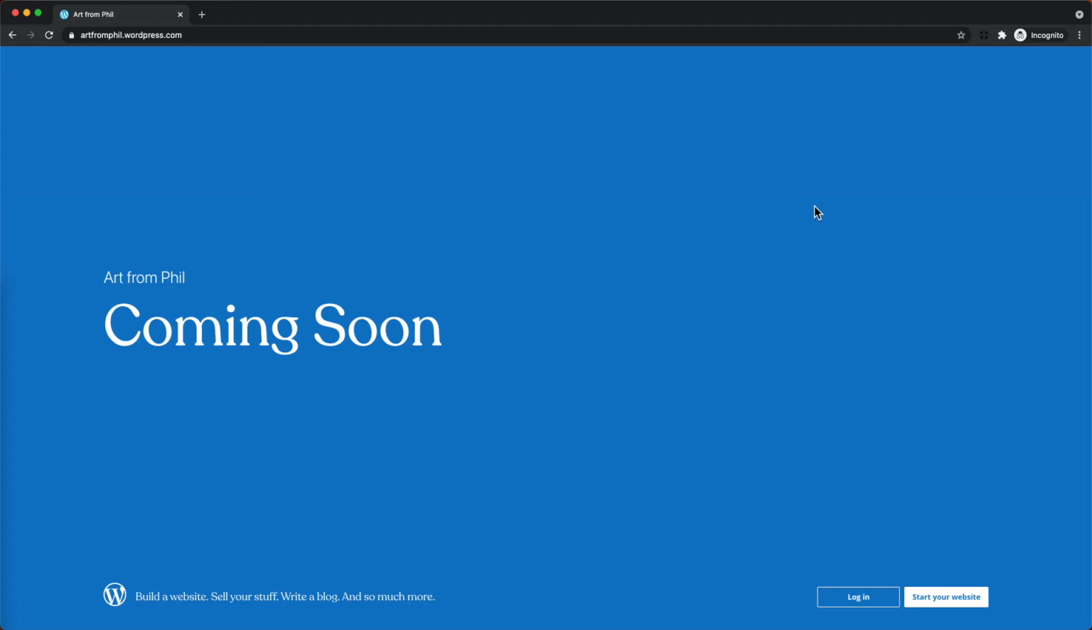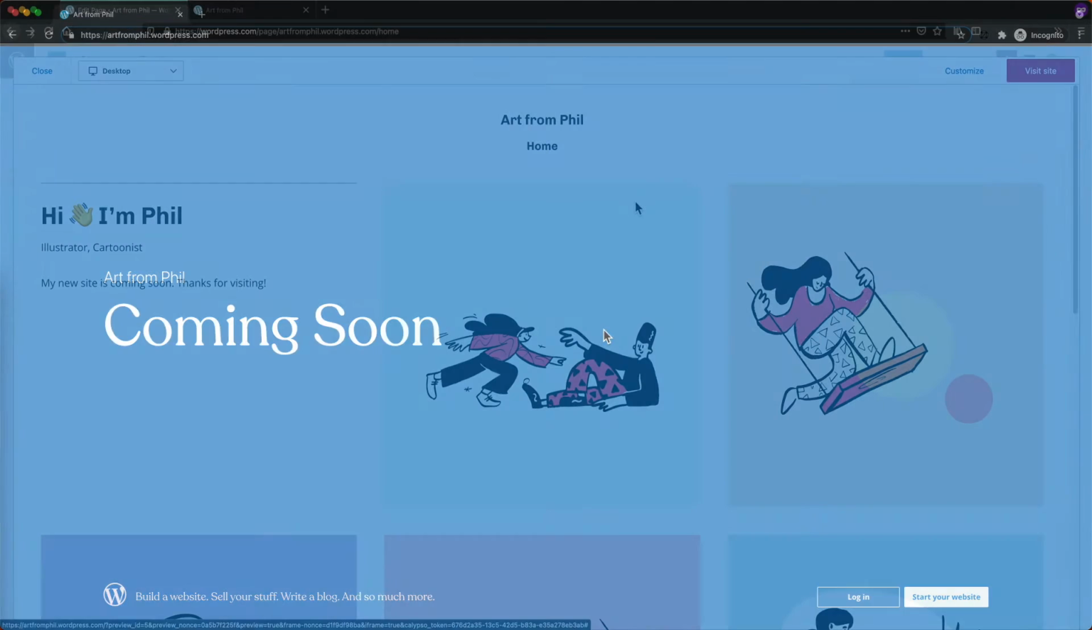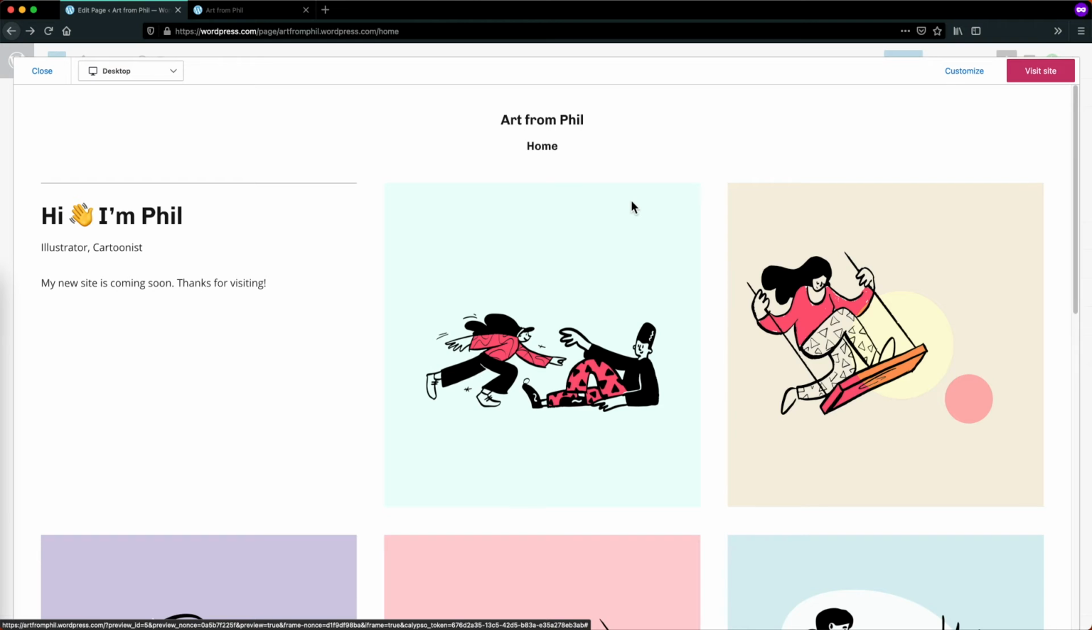As an example of the coming soon page, if I visit my site's domain while not logged into WordPress.com, here's the page that I will see. You see my site address in the top, and my site title, Art from Phil, is showing, but all I see is the coming soon page. You can see this on your site as well by visiting your site's domain in a private or incognito browser window, or another device. So far, my site just consists of only this one page, and I'd like to add at least one more page before I launch the site.